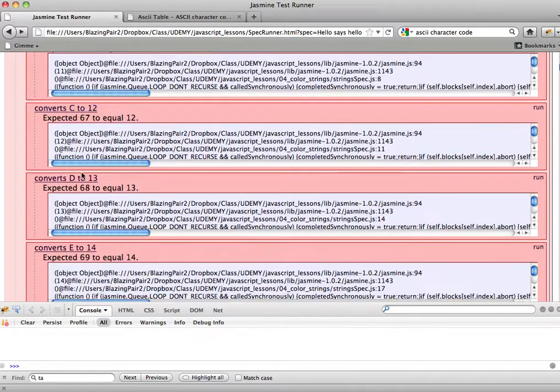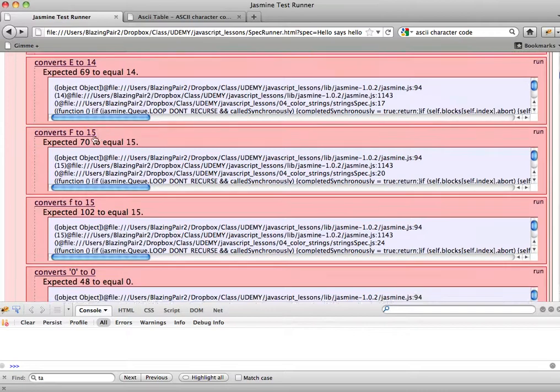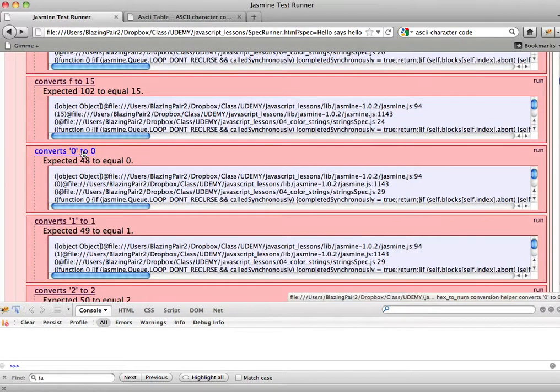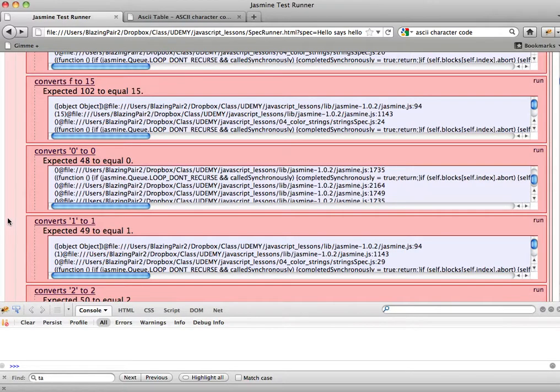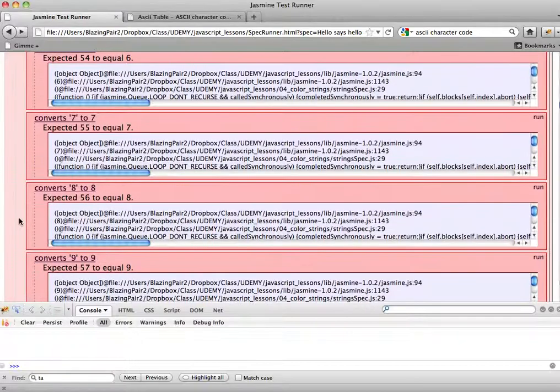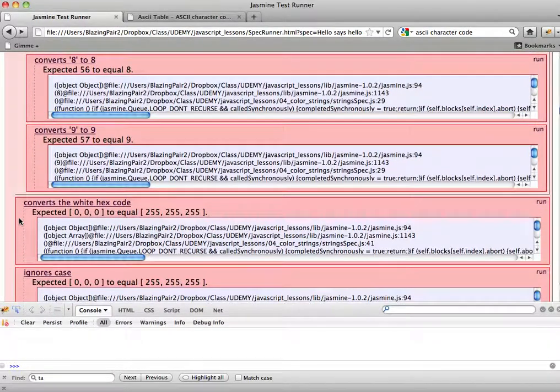C is 12, D is 13, E is 14, F is 15, small f will also be 15, and 0 is 0, 1 is 1, 2 is 2, 3 is 3, 4 is 4, 5 is 5, 6 is 6, 7 is 7, 8 is 8, 9 is 9. Good.